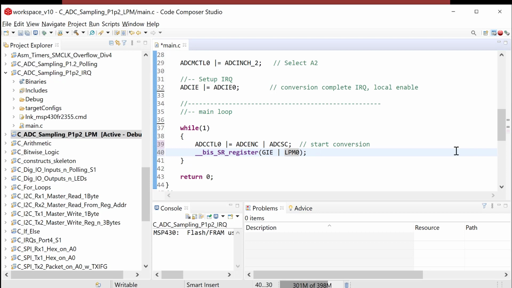I now have set the GIE bit in the status register, and I also set the LPM0 mode. It's actually LPM0 bits, as there are multiple bits in this one. So this enabled the maskables, and it also put us into low power mode 0. What that means is M clock goes off.